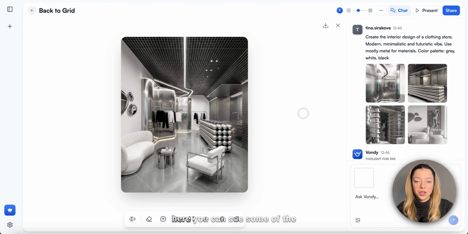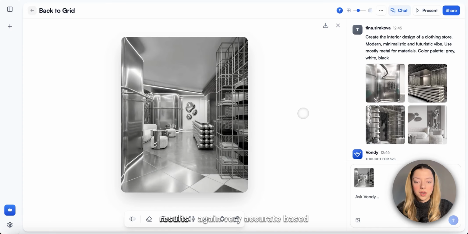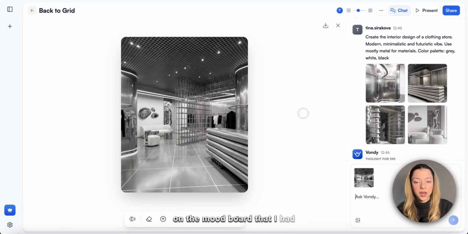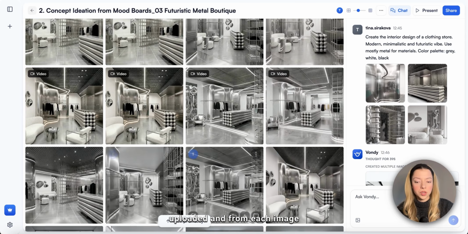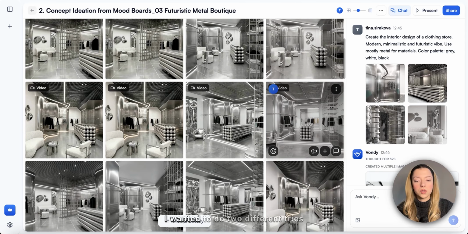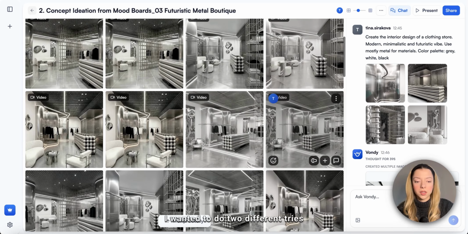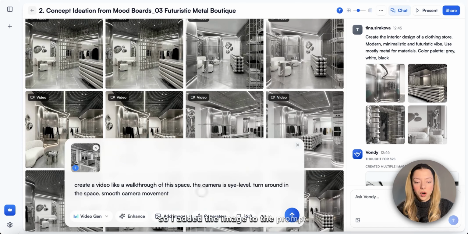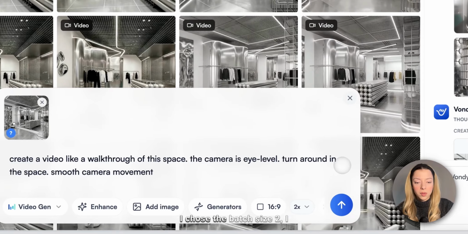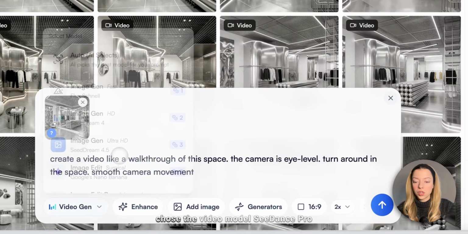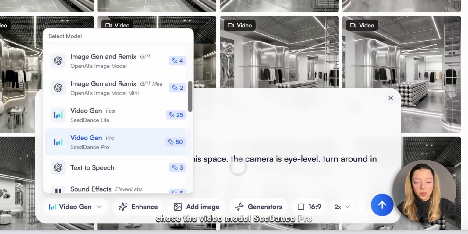And here you can see some of the results. Again, very accurate based on the mood board that I had uploaded. And from each image result that I got, I wanted to do 2 different tries. So I added the image to the prompt. I chose the batch size 2. I chose the video model SeeDance Pro.